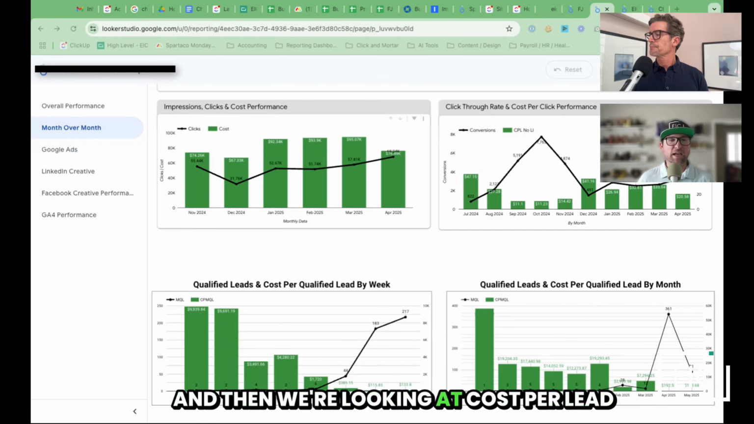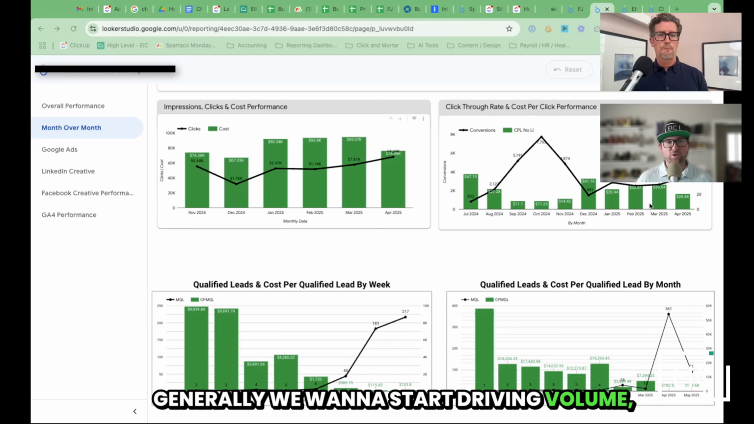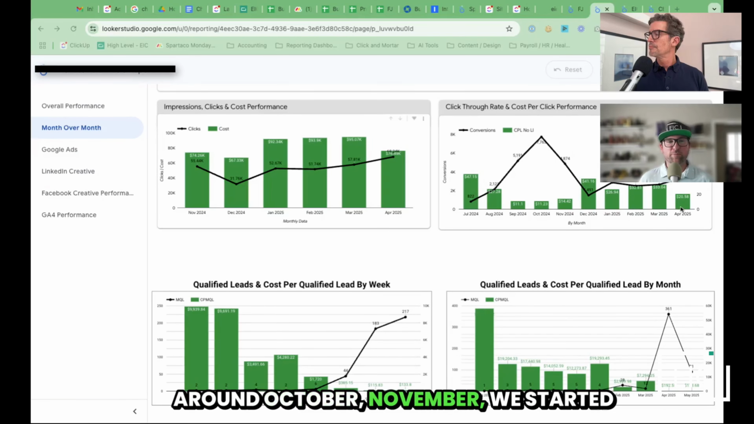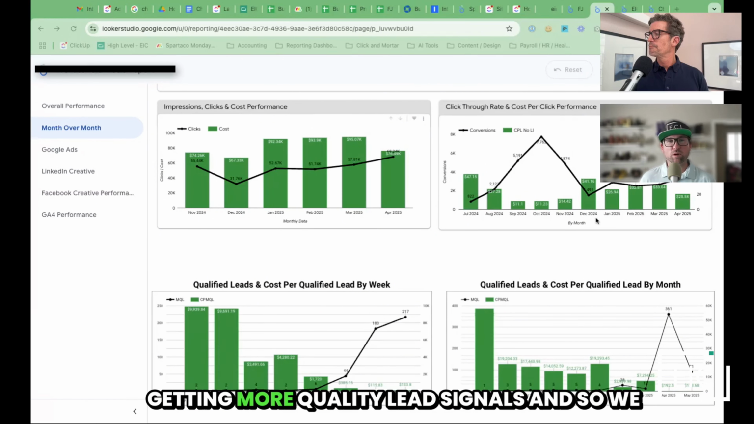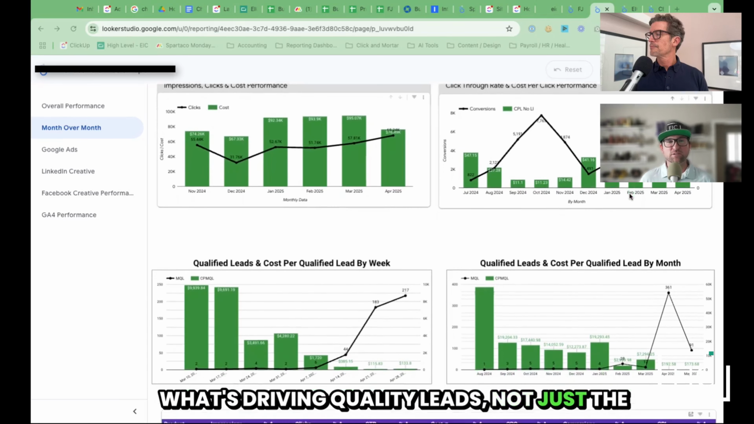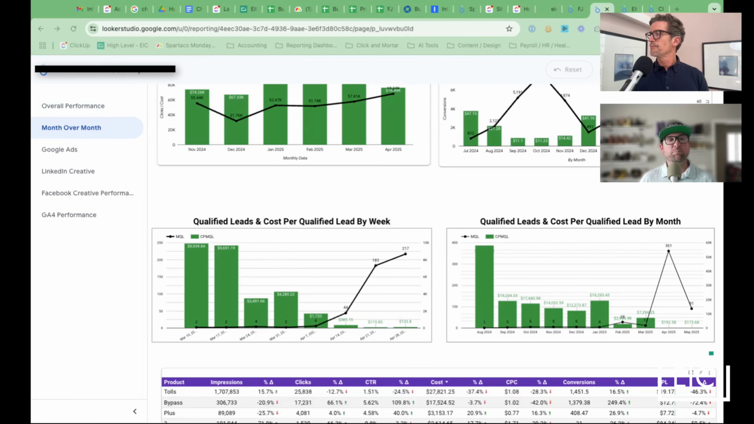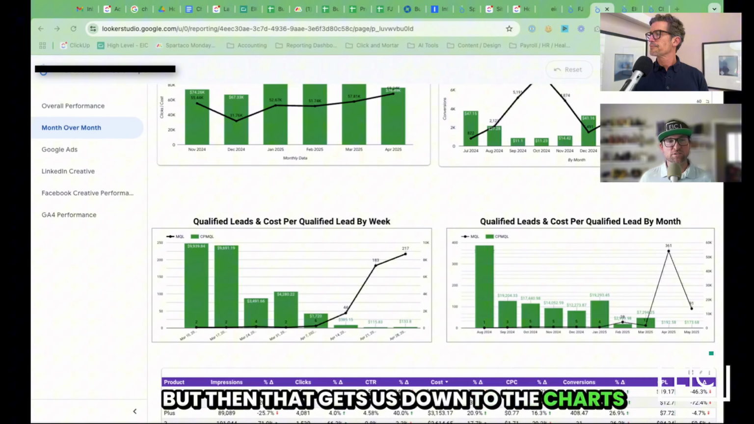And then we're looking at cost per lead over to the right. This is by month, and a big focus is generally we want to start driving volume, which our cost per lead has gone down. And around October, November, we started getting more quality lead signals. And so we started to optimize towards that. What's driving quality leads, not just the cheapest leads? And so we did see cost per lead go up at the beginning of the year, but then that gets us down to the charts below.